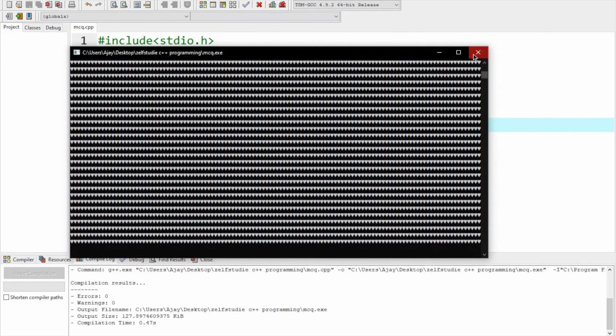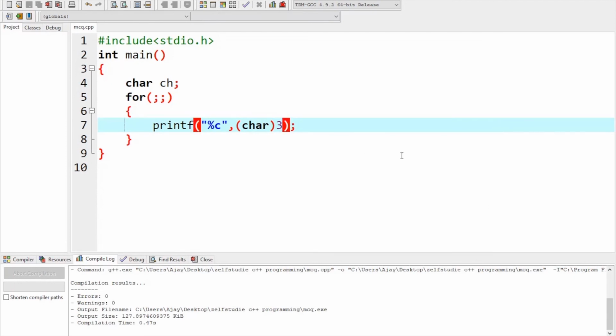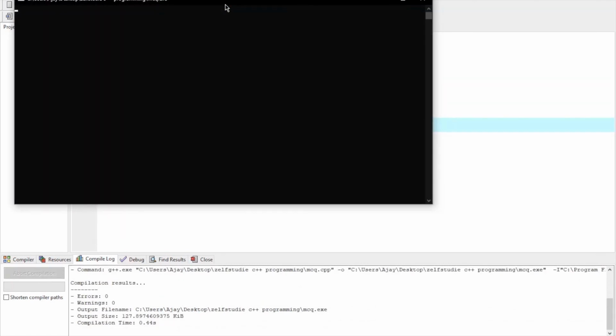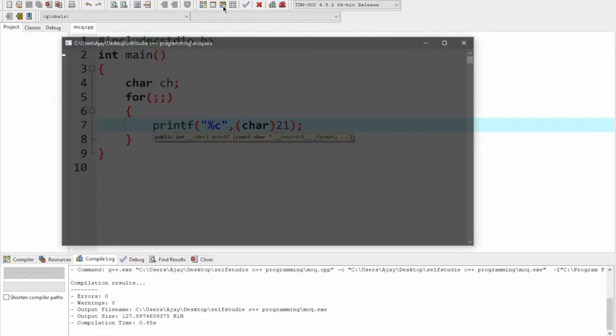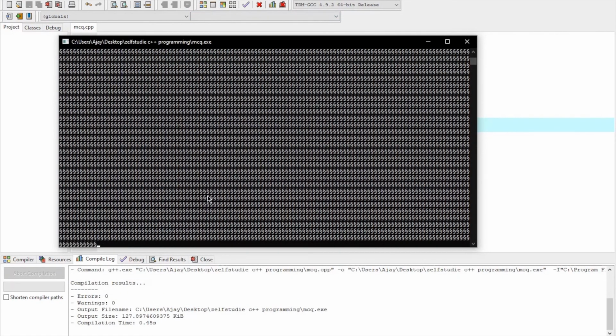You can print any symbol. Instead of 3, let us try 13. What is 13? There is nothing for 13, I guess. And for 21, let us see what the ASCII value is. Yeah, this is the symbol for 21.